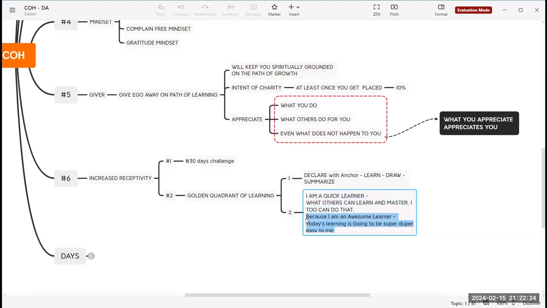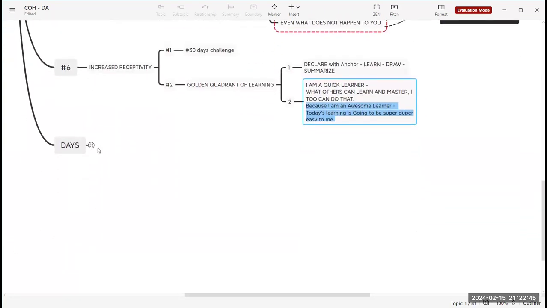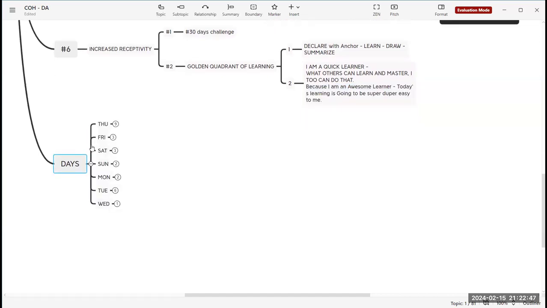1, 2, 3, and clap and repeat. Because I'm an awesome learner. Today's learning is going to be super duper easy to me. Yes, it is good. Yes, it is going to be, because you said so. And because you said so, let's get started with the deep learning.